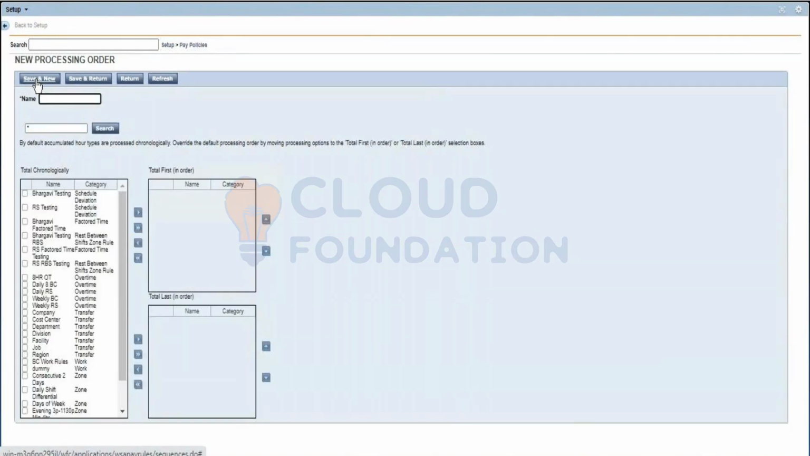Okay, so this processing order is again an optional component that can override the default order in which your hour types are processed by the application. So the relation between combination, processing, and paycode distribution is as follows. So you have three things here. One is the processing order, which determines the order in which the hour types are processed.